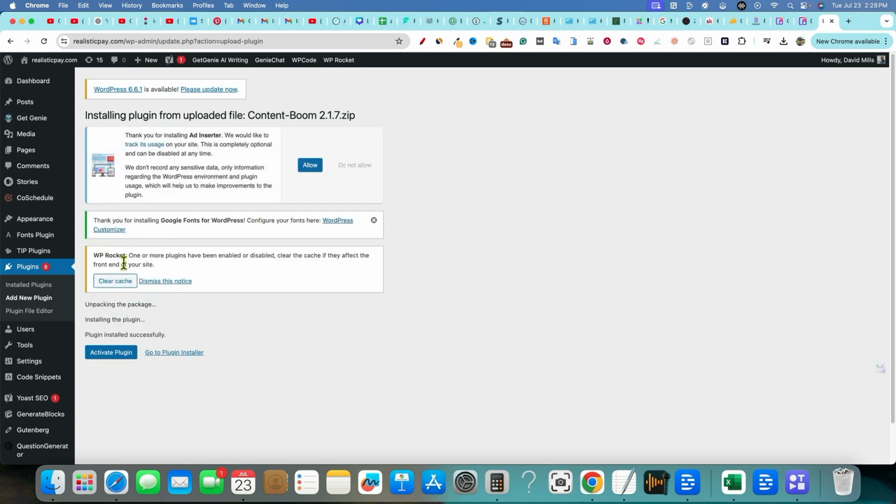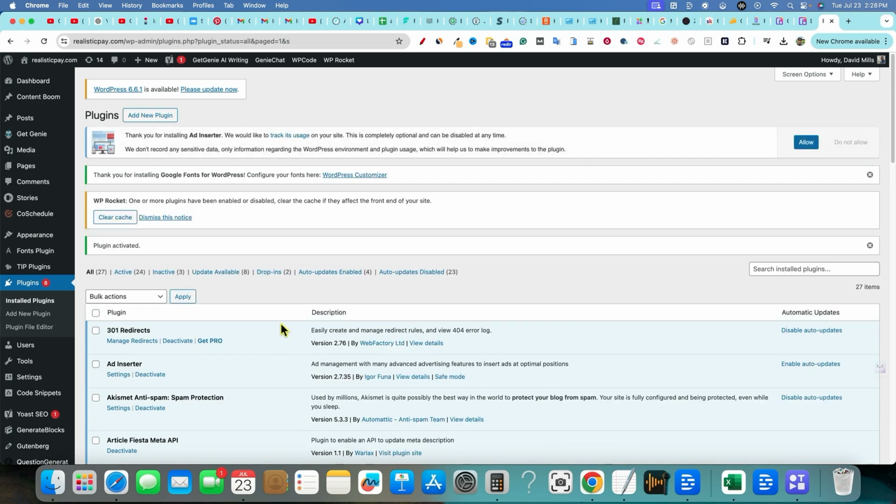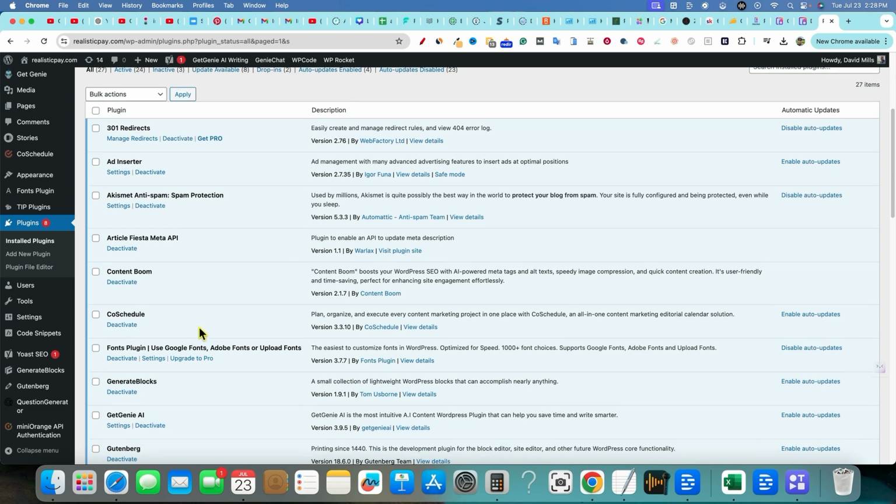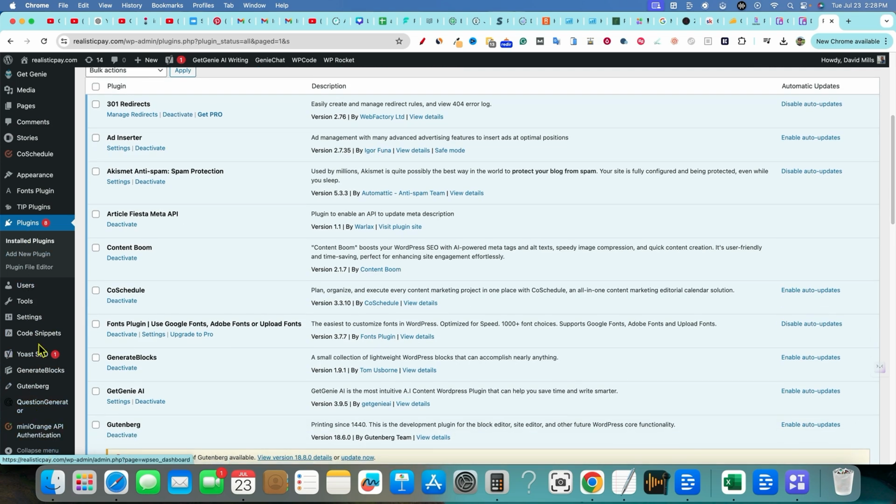Okay, we got that. We've got WP Rocket. We've got unpacking the software, and the plugin installed successfully. We'll click that activate button real quick, and then we are inside. You can see this is definitely a test website. We've got a ton of apps over here. I only see the deactivate button right there, so I actually want to go and see Content Boom. Where is it over here?